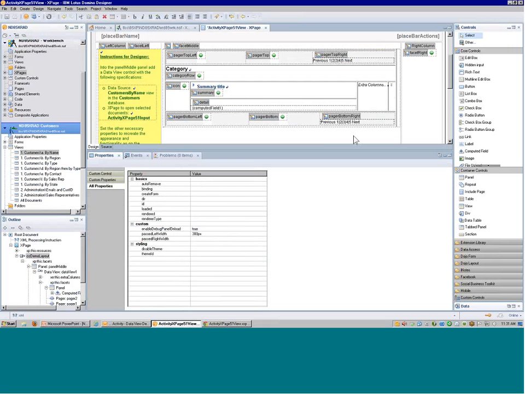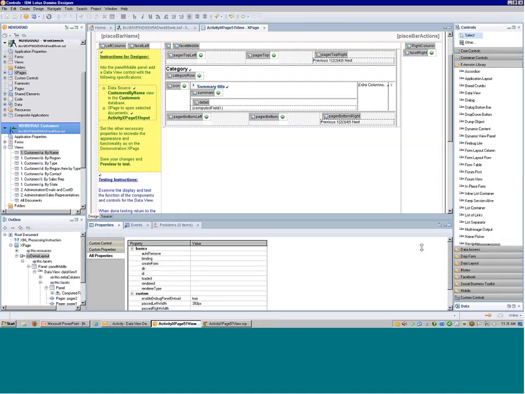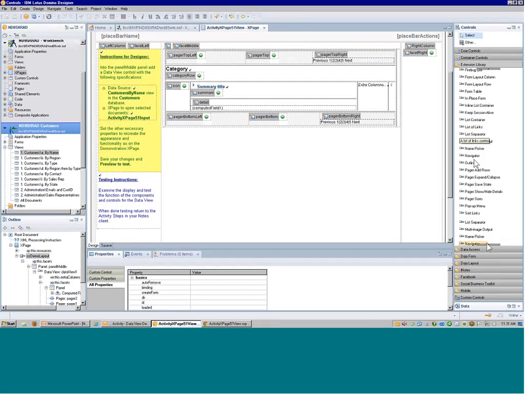And one other thing to explore while we're here, and that is some of the other pagers that are available to you through the extension library. So in my extension library area, in my controls, there are things like pager add rows and pager expand collapse for expanding and collapsing a categorized view, and so on. So let's try out some of these.